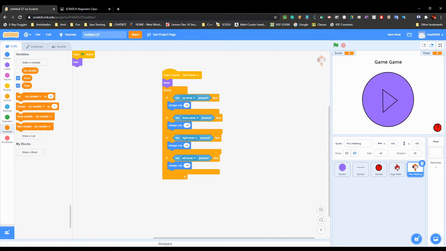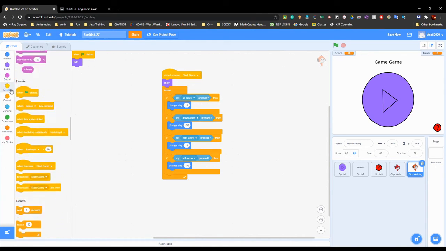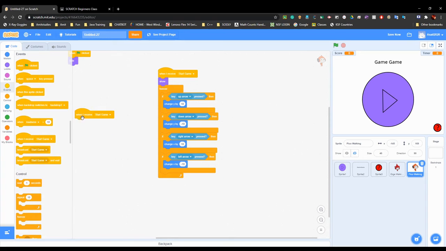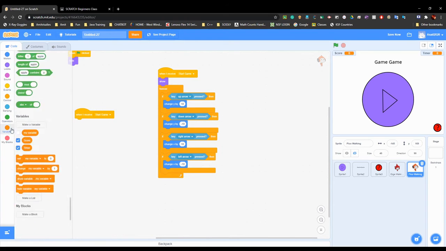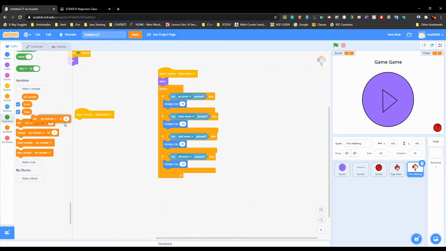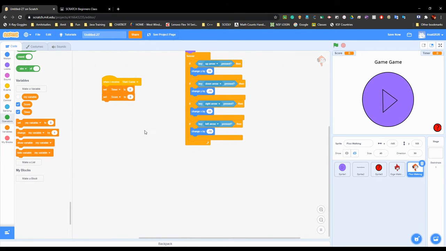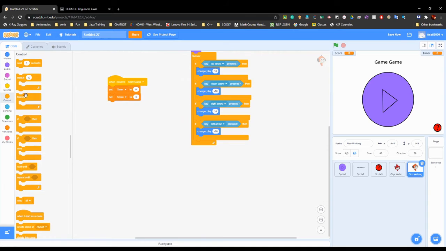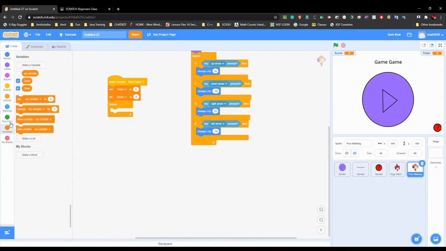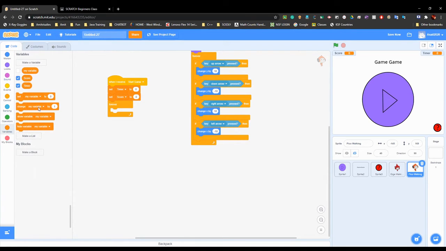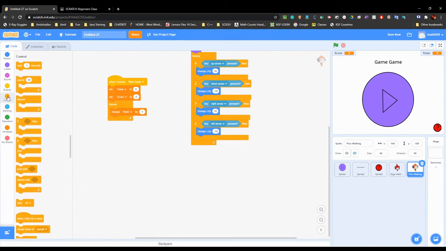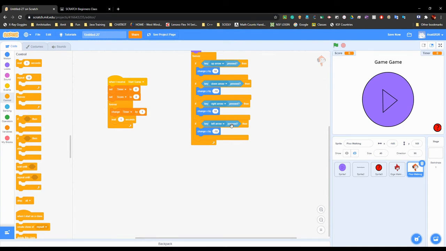Okay. Now, here's how we change timer. When I receive start game, because that's when you want to start the timer, you want to set timer to 0. And also make sure to set your score to 0. Then, forever, change timer by 1. And then we wait 1 second to change it again.